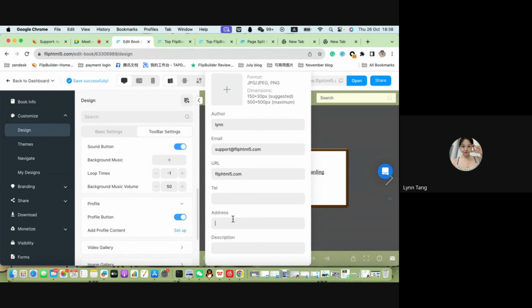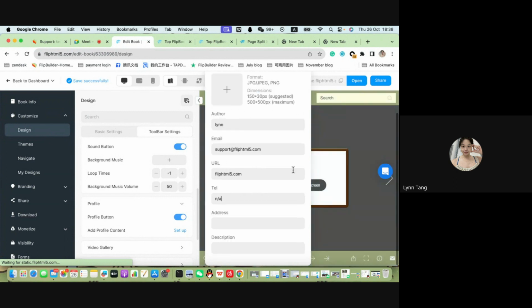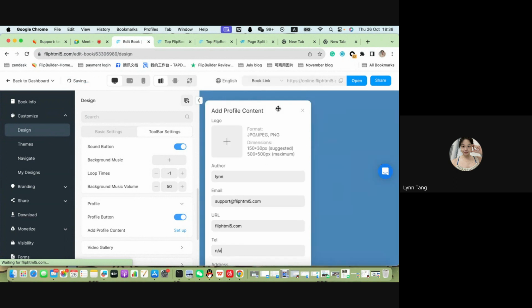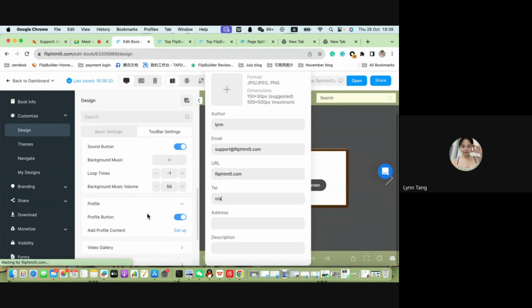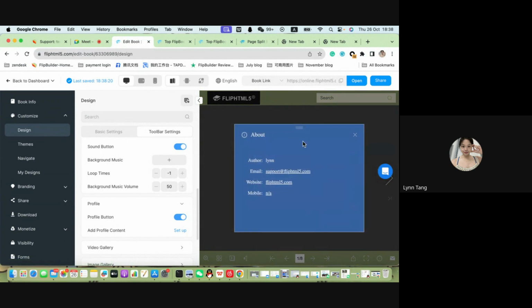Telephone, address or other information. You can add all this information to the profile content. This is the profile content. We can also understand it as about information.